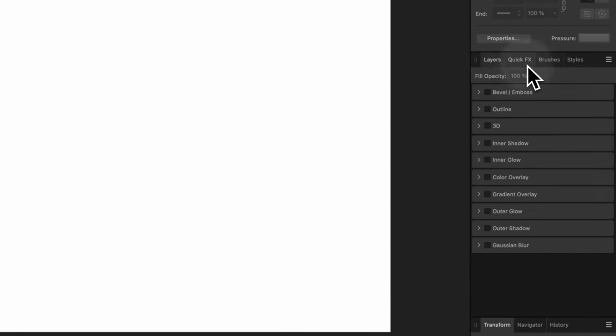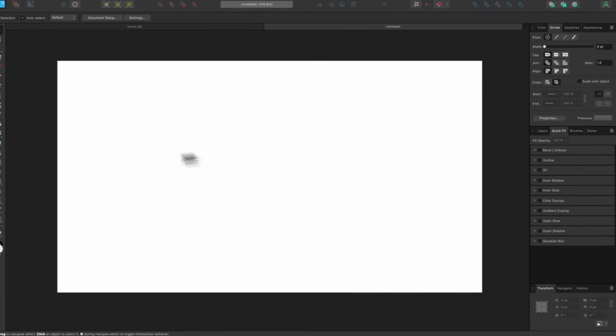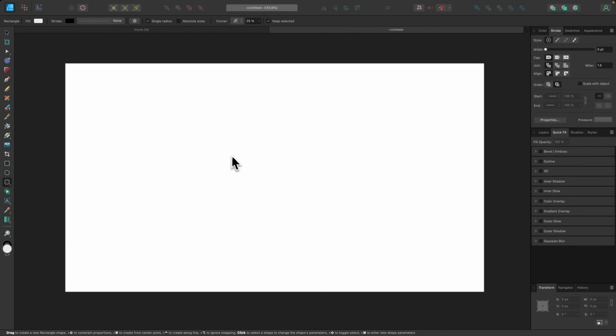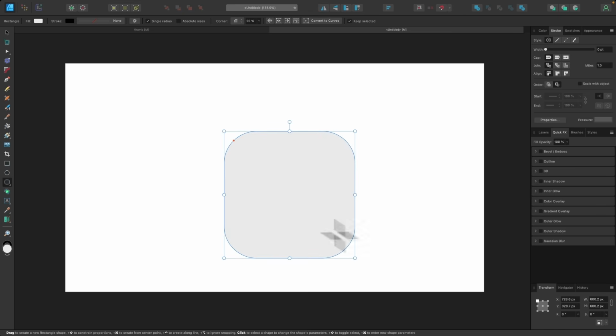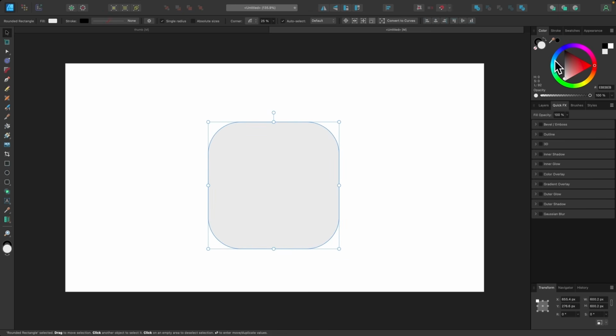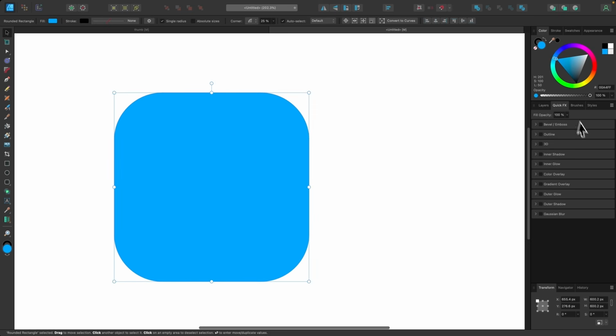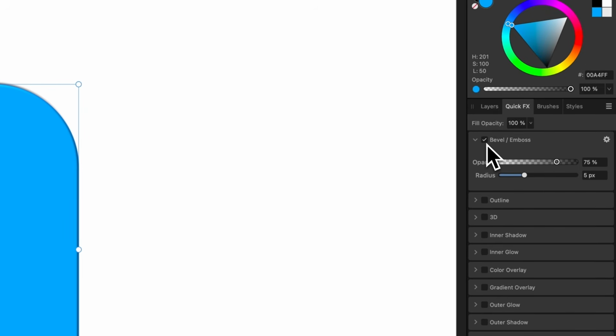So if I come over here to the QuickFX tab, we have all 10 of these. I'm going to start with Bevel and Emboss. So I'm going to grab one of the shape tools and I'm going to click and drag on the canvas to draw a shape. And I'm going to change the color of this shape. Let me go to the color tab and change this to something like blue. And then I'll come over here to the QuickFX, make sure you have the object selected, and I'm going to tick the box right there to apply the effect.